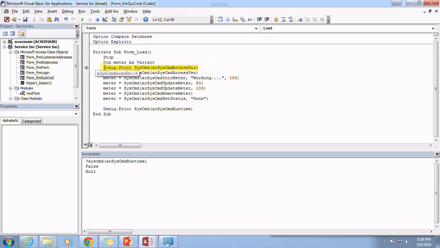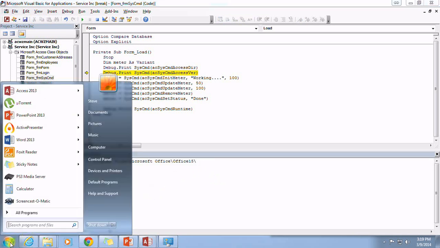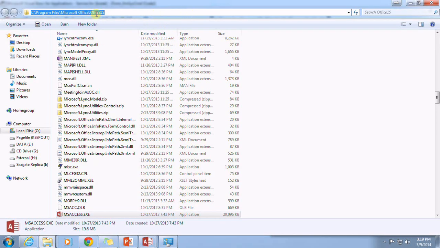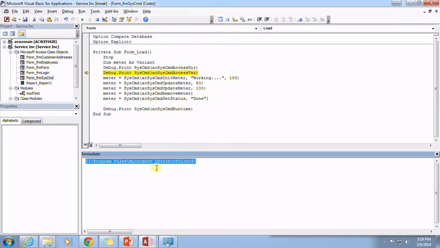First I'm just going to show you with the debug print, we have the option of running the enumeration of acSysCmdAccessDir. And as you might suspect, this is going to give us the full path to where the msaccess.exe file is being run from. If I do a quick search for where this msaccess.exe file is running from, and go to the actual file location, you'll see it's C:\Program Files\Microsoft Office\Office15. And that's where we get the full path to where the msaccess.exe file is running from.